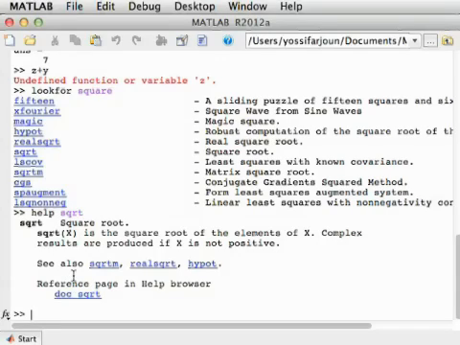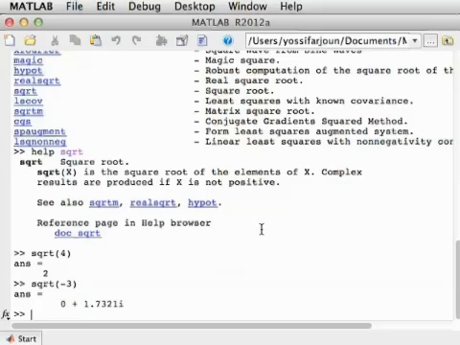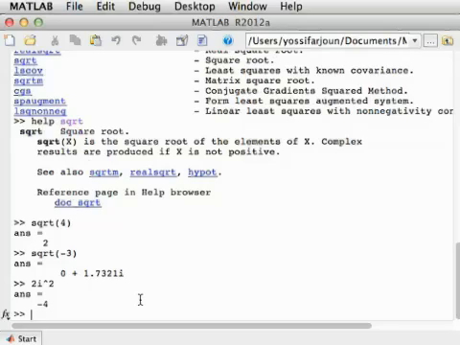sqrt finds the square root of the elements. So if I do sqrt(4), I get 2. Notice that I get complex results if I give a negative input. So sqrt(-3) is the square root of 3 times i, which is of course very nice to know. So 2i squared should give me -4, and indeed (2i)^2 gives me -4.